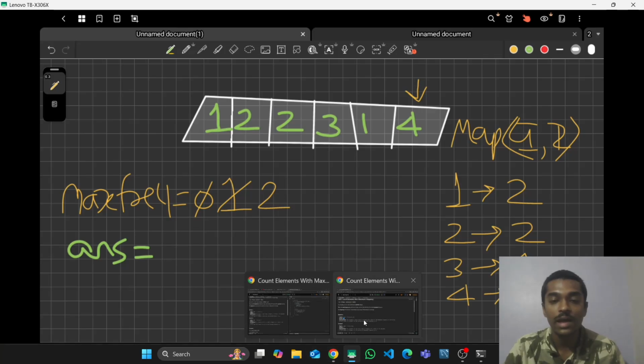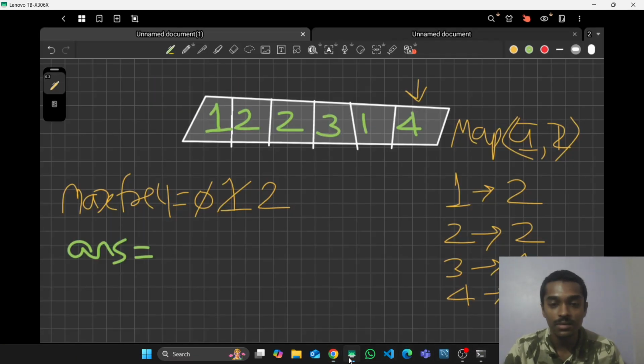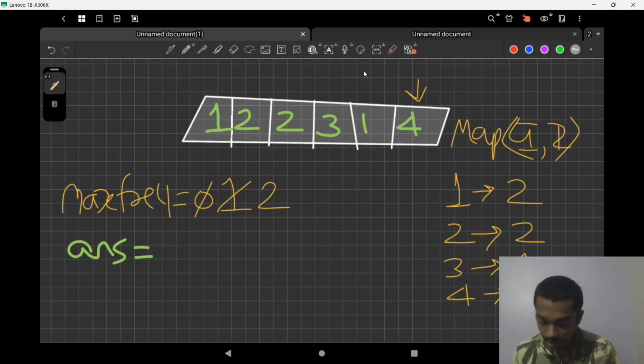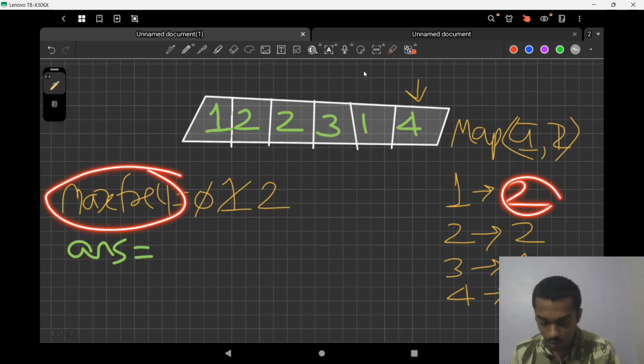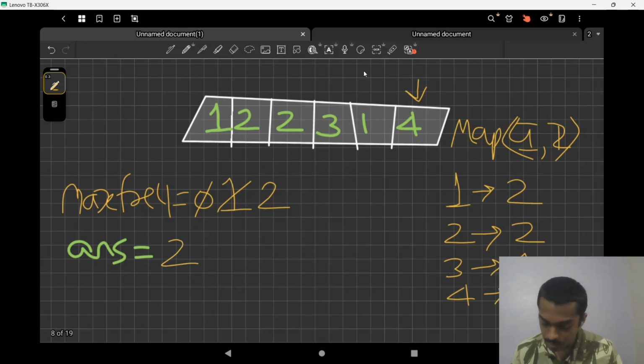What the question is asking us is to return the total frequencies of those numbers whose frequency is equal to the maximum frequency. That means we would again traverse our map and check if this number has the maximum frequency. So we are traversing the map. 1 has a frequency of 2, which is equal to our maximum frequency, so we have to add 2, the frequency of that number, not 1. So our answer becomes 2 for now.